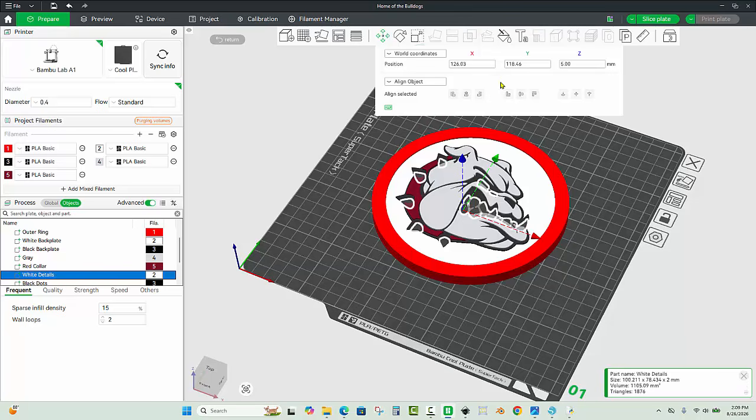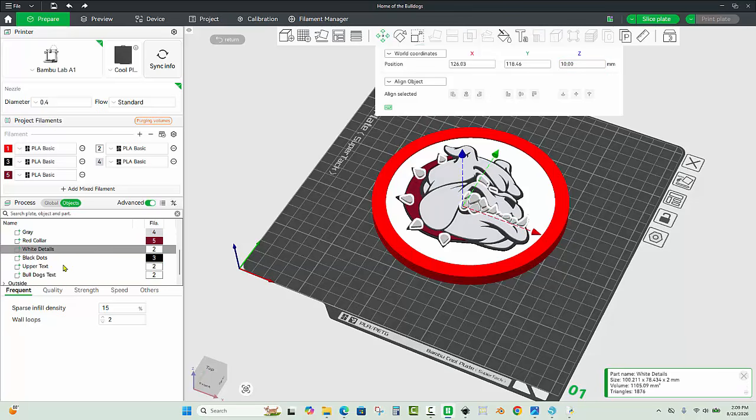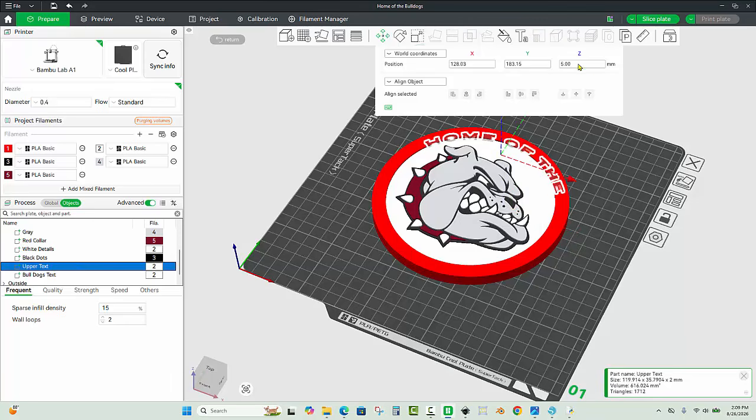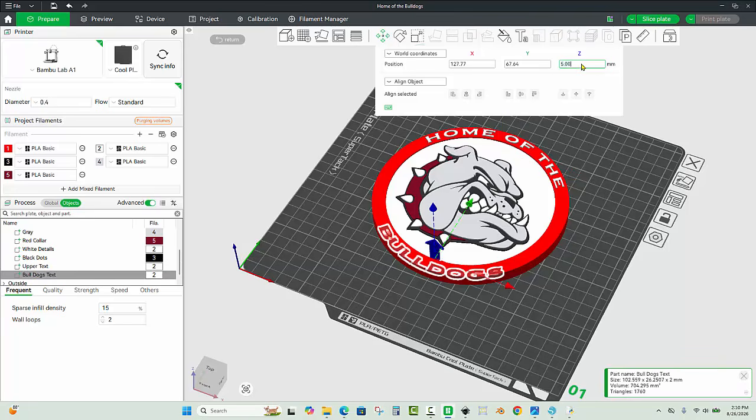The white details, we could set that to 10, and we could have done this all in one shot. The black details here, we're going to do 10.5. And then the upper text, we are going to do that at, let's see, 9. Now let's do that at 10. And then the Bulldog's text, we'll do that at 10 as well.